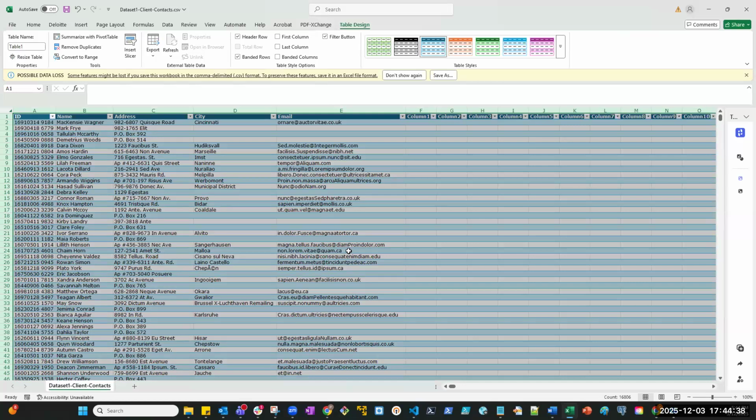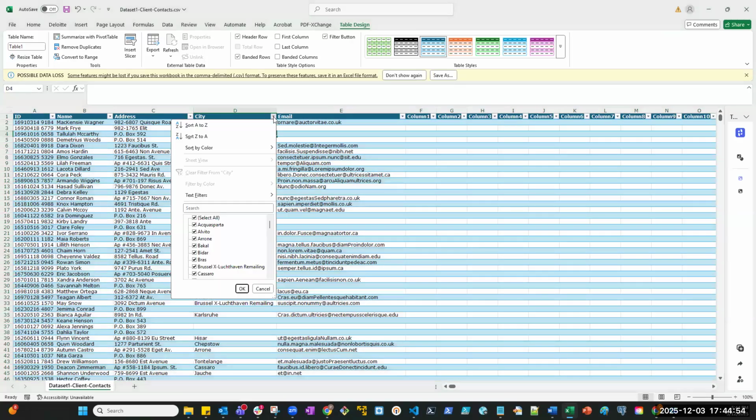Okay, so now you see in the first row, we have a header for ID, name, address, city, and email. For example, click on the city drop-down menu. If you just click on that box, here you have all the cities. As you see, it's ordered alphabetically. All the cities are here.